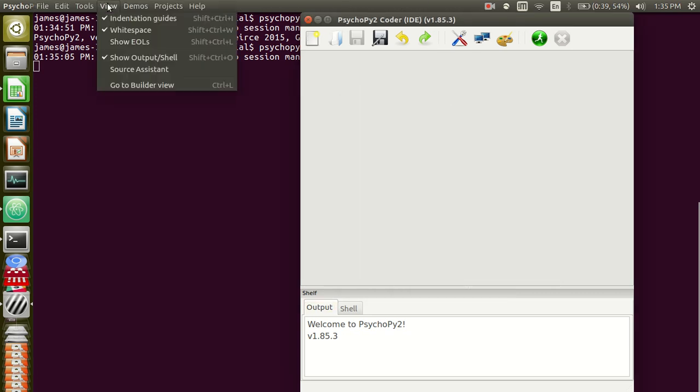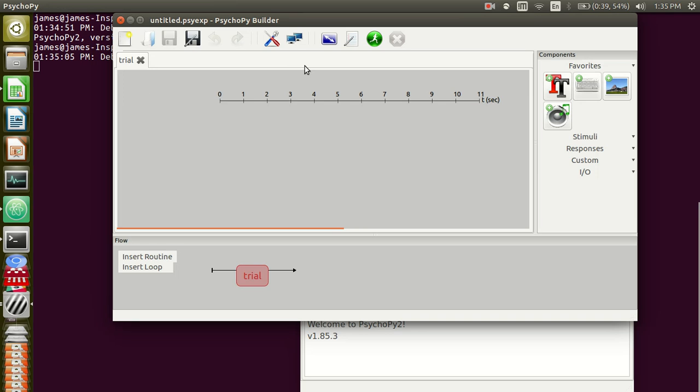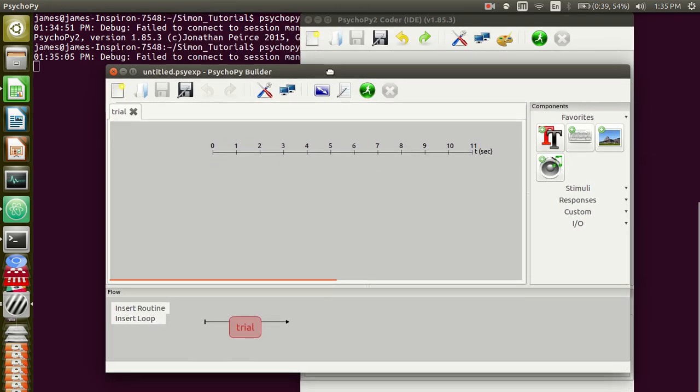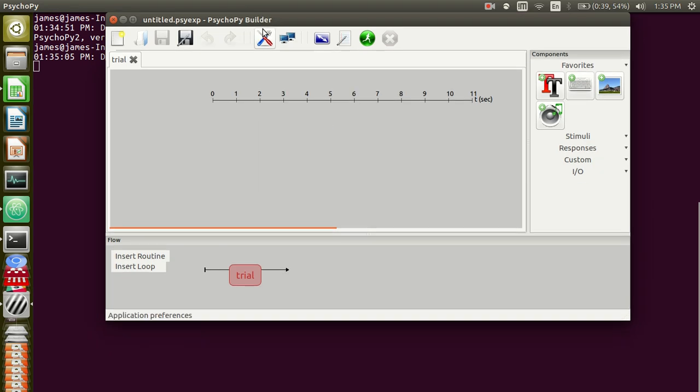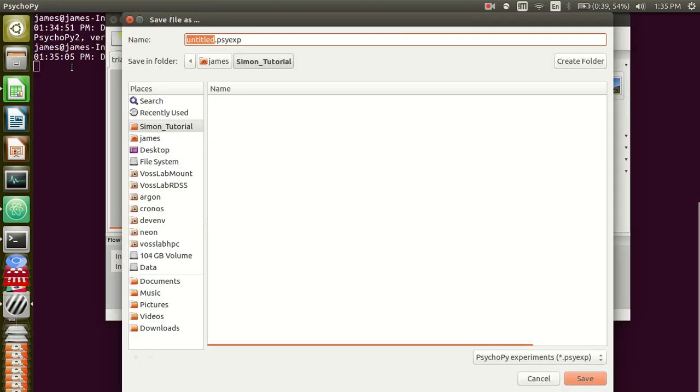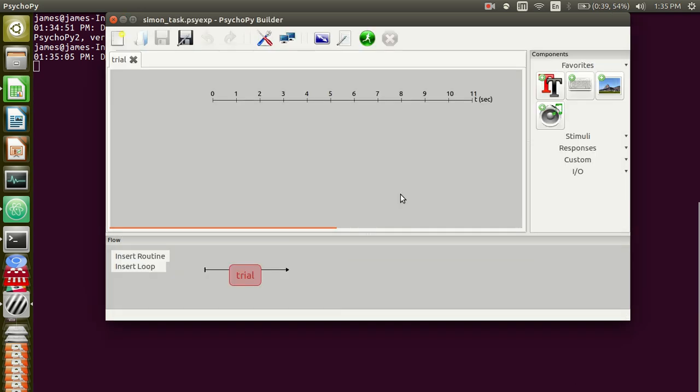And I do not want to look at the coder, so I want to look at the builder view. There we go. So the first thing I'm going to do, I'm going to just close out of that coder there, and we are going to save this as an experiment. So I'm already saving in the correct folder that I want to, the assignment tutorial folder, and I'm just going to say assignment underscore task. So I'm just going to call this assignment task.